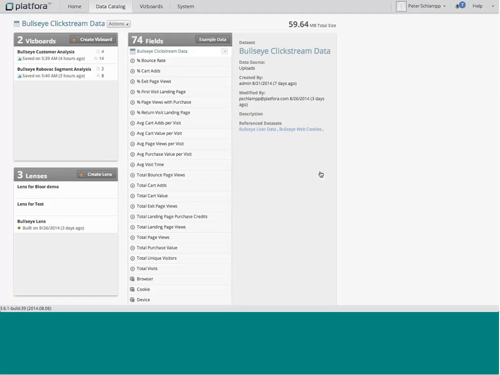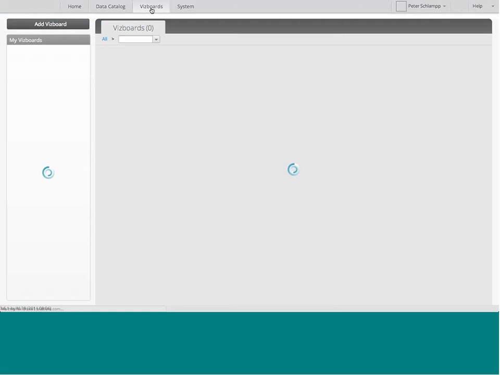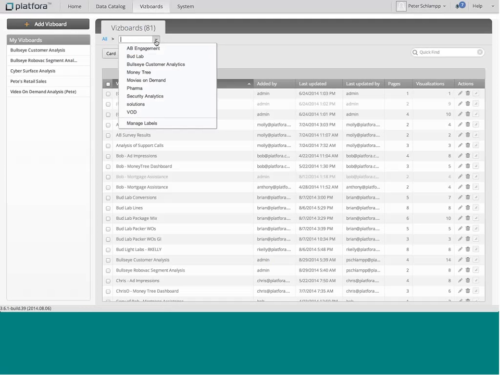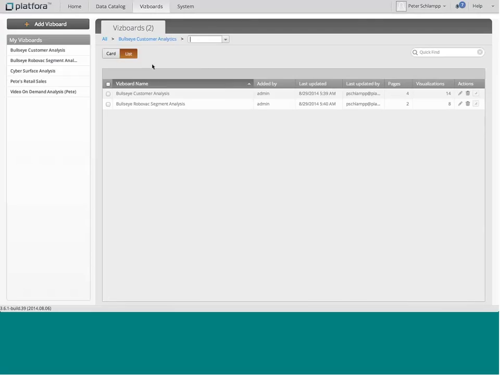Now, of course, I don't want us to wait in the demo, so I've already created a lens called Bullseye Lens, which we'll use for the rest of our analysis. So from here, I'll go over to Visboards, and I will go back and filter down to our Customer Analytics Visboards. And this is where the business analyst can go in and discover more information about the customers that are clicking on their website and find out more about how to sell these vacuums that they need to sell. So I'm going to first of all click on Bullseye Customer Analysis, and that's our first Visboard here.